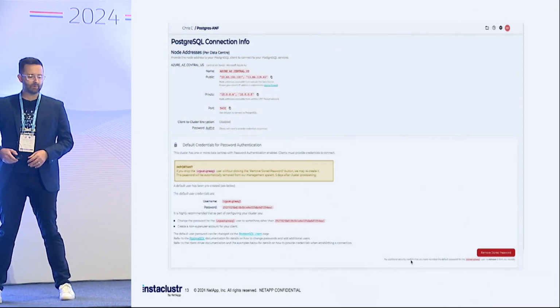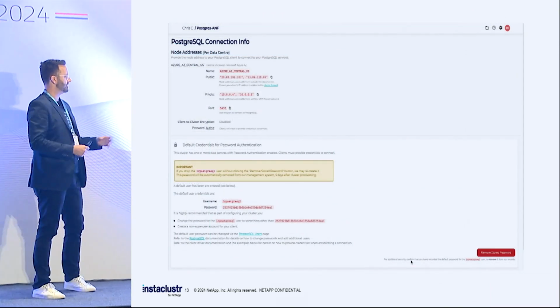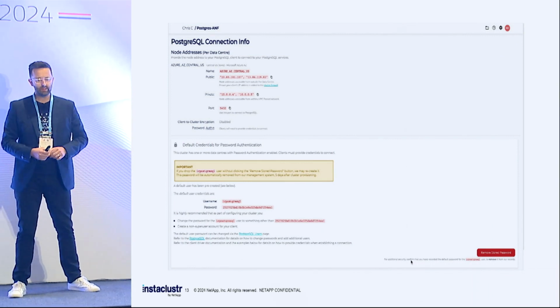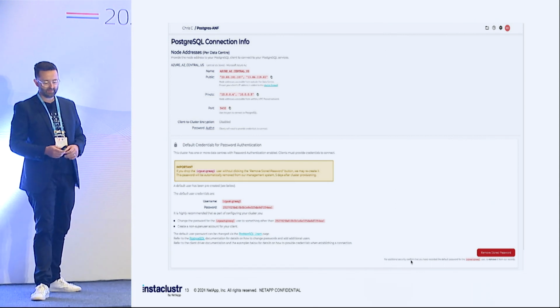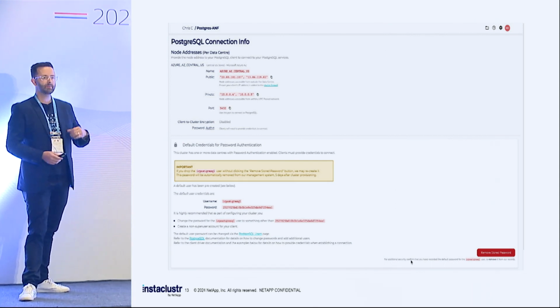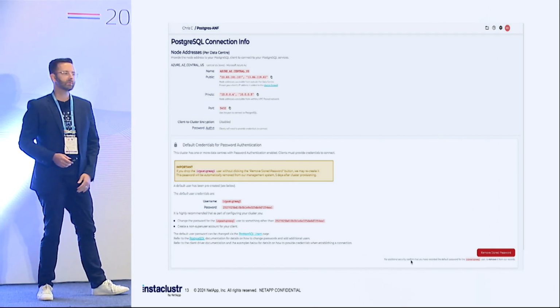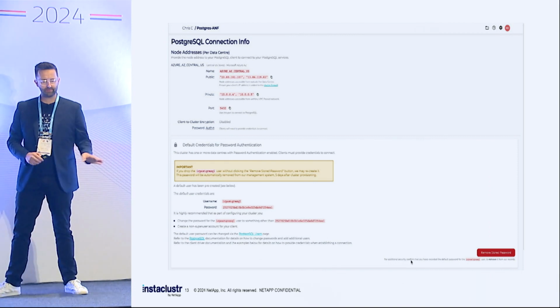You can also then, once you've created the cluster, it pops up with your connection information. So you can just grab those and start consuming it. Like I said, it only takes a few minutes to get going, and that's what Instaclustr's value is for many customers. This can also be done through an API or Terraform, however you choose to provision your infrastructure today.